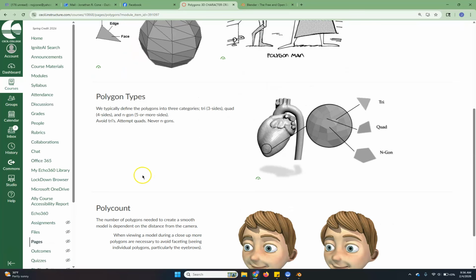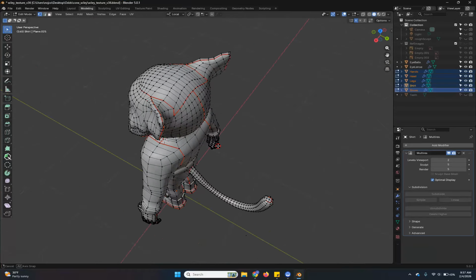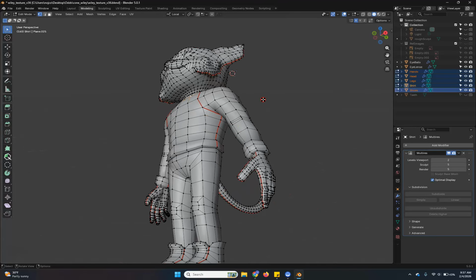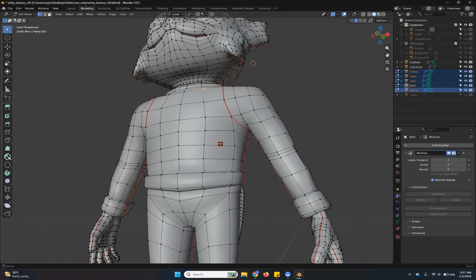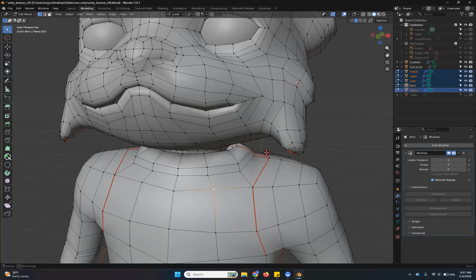All right. Now, when we talk about polygons, we will typically talk about them as tris, quads, and n-gons. Tris means three sides, quads mean four sides, and n-gon means more than four. So five, six, seven, so on and so forth. Generally speaking, we are shooting for quads. So if you see this character is entirely made of quads. And at absolutely no time do you ever do n-gons, meaning more than four sides. If you have to, you would make tris, but you attempt for quads. Tris are okay for some things, but generally, again, we try for quads.